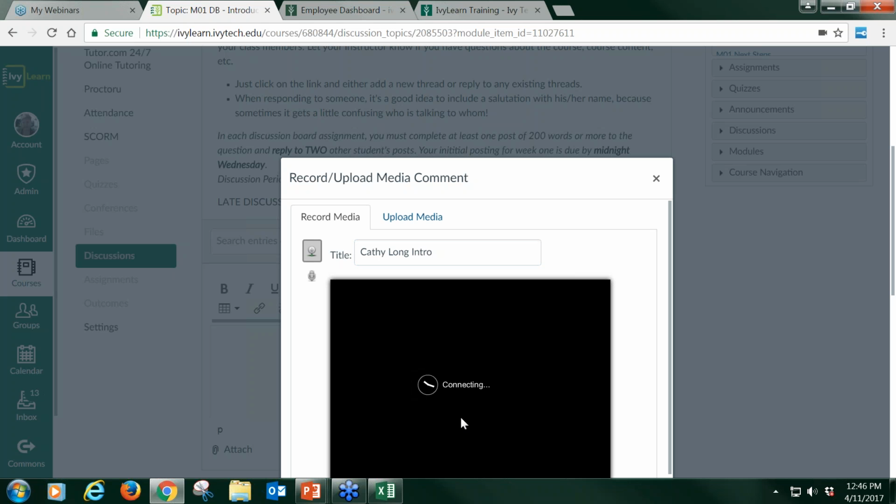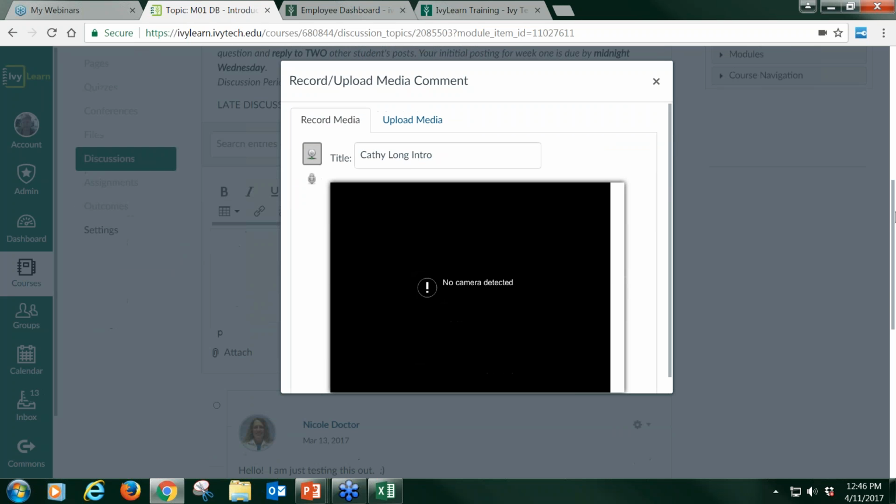I'm going to pick up my camera and I'm going to give my computer permission to access my webcam. Oops, I'm not plugged in. Oh, sorry about that. So if I had my webcam plugged in, it would automatically populate, and I could actually do my introduction using a video camera and audio.